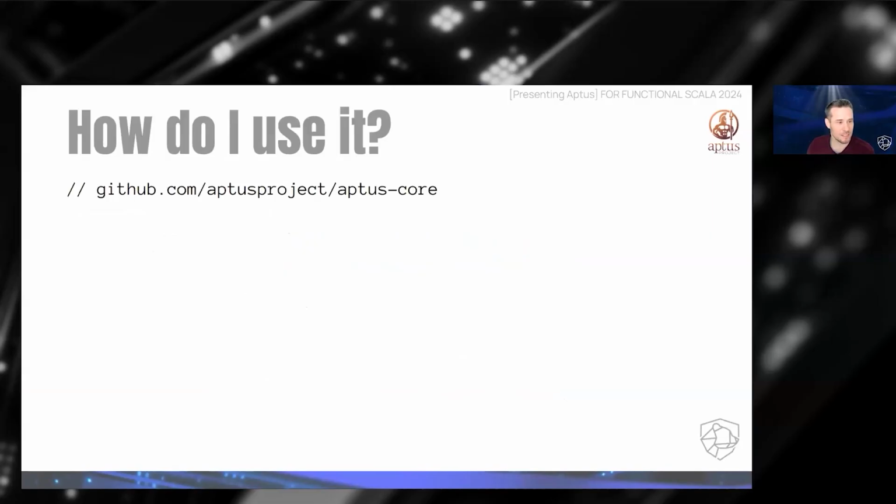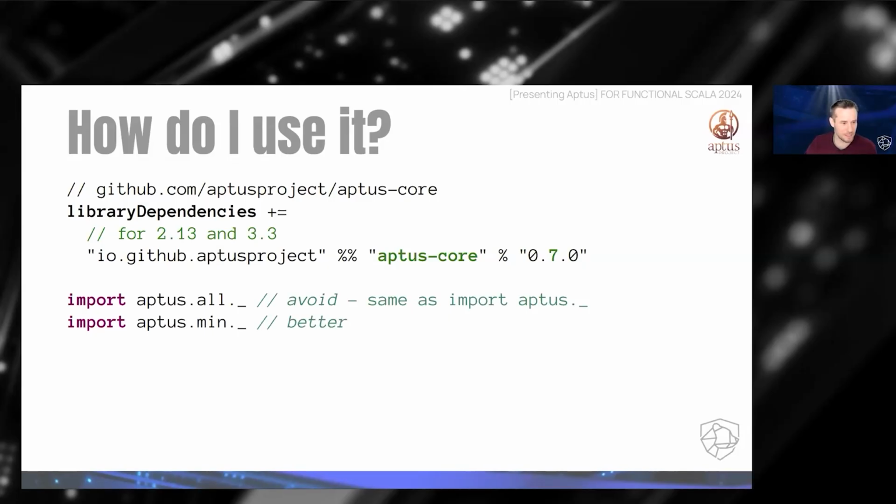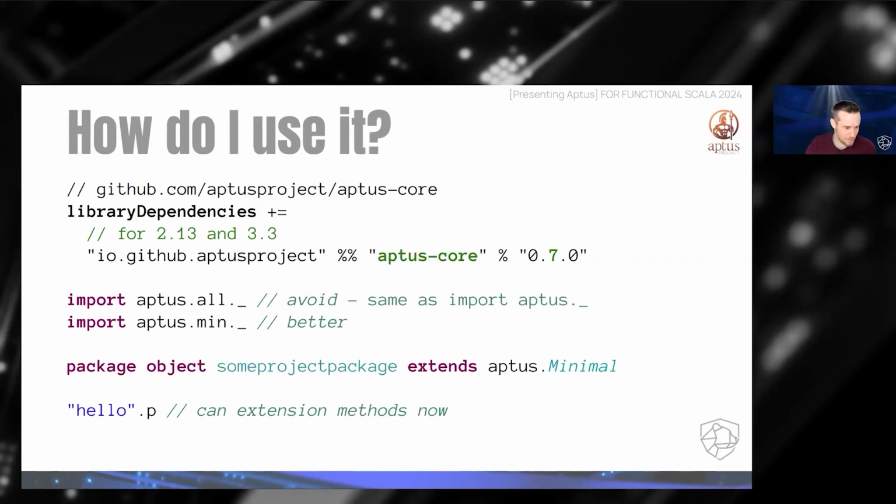So how do I use it? First of all, this is the GitHub repo. You add this dependency. The latest version is 0.7.0. And you get started by importing either everything, which I now recommend against in favor of this, or you do like I tend to do, which is just extend this Aptus minimal trait. And then you can use extension methods on it and call everything you need.